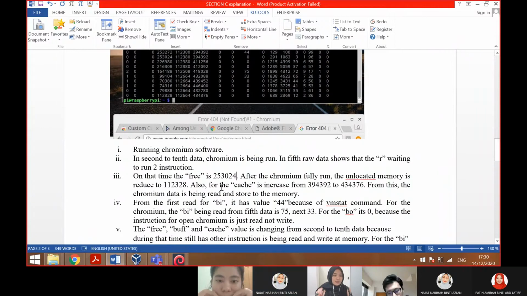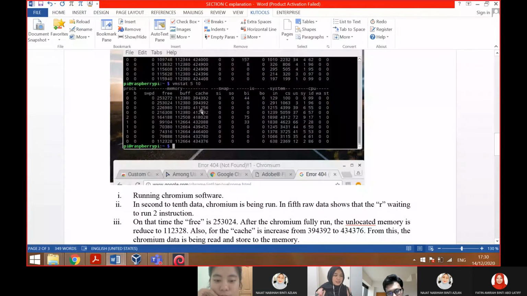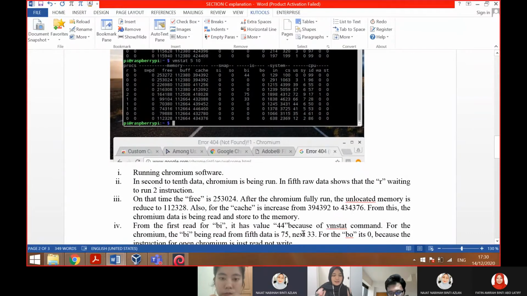For the cache observation, in the cache column, it increases from 394392. This is 394392, starting at the second data, and it will increase to 434376. The reading has increased. So from this, the Chromium data is being read and stored to the memory.